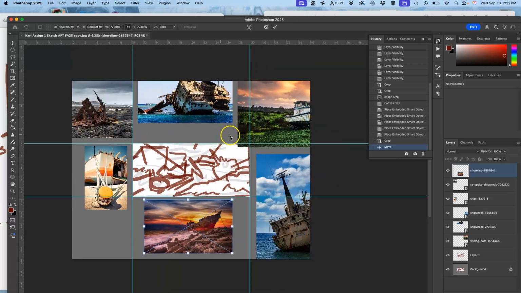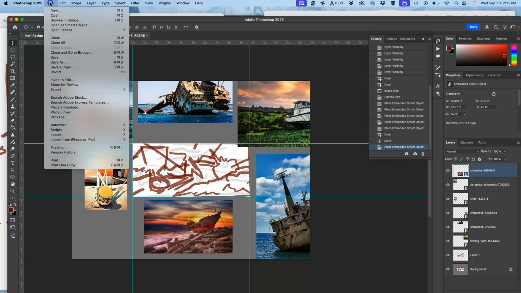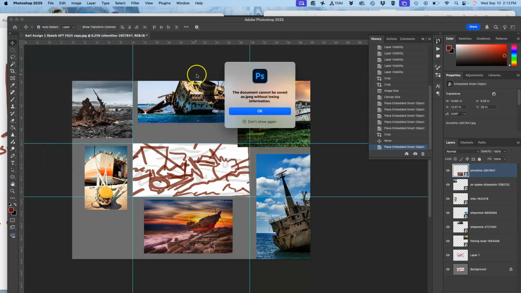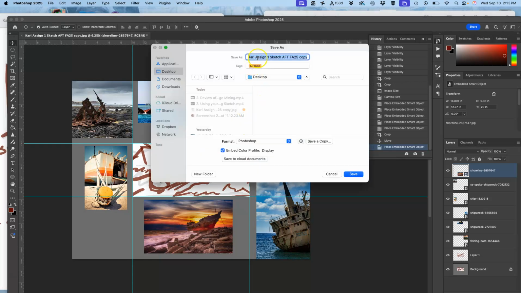Now, because I've added multiple layers, I have my sketch and I have all of my smart objects. Now I want to save it. So once I've placed my last reference, I go to File, Save As. You're going to save it with your name and a description. So this is no longer my sketch. This is my assignment 1, Popeye shipwreck landscape.